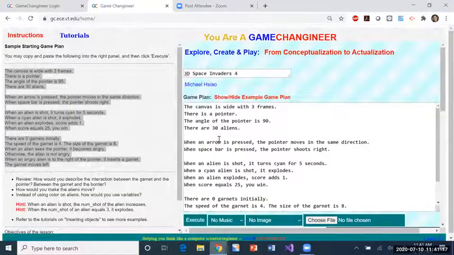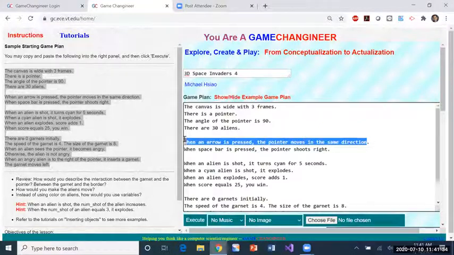All right, so there are 30 aliens, but the aliens will be spread out over 3 frames. The angle of the pointer is 90. And here's a short form of describing the 4 directions for the arrow keys. When an arrow is pressed, the pointer moves in the same direction. So we use arrows to move up, down, left, and right. Space bar to shoot.